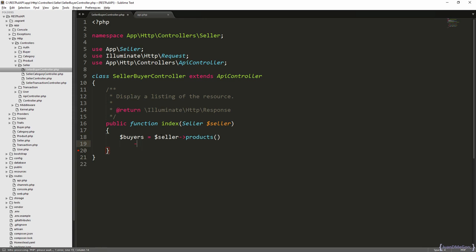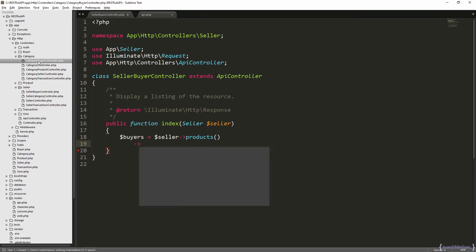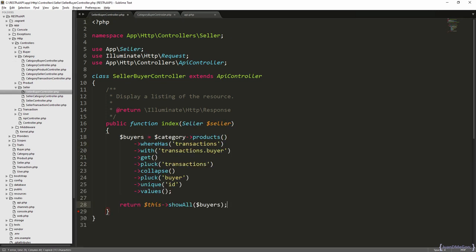As usual, we use the products. And we can continue, of course, as we can do, but as I said, we can just use the category buyer method. And instead of a category, we have a seller. It is the same. This can be done because both the categories and the sellers have a products relationship.